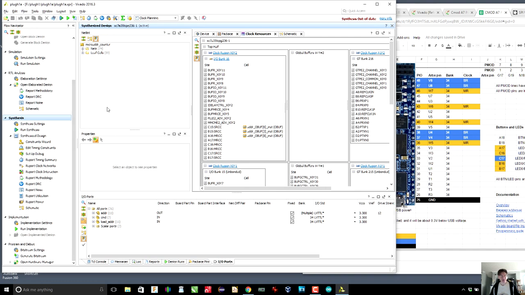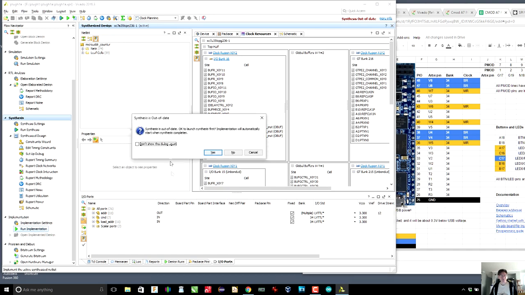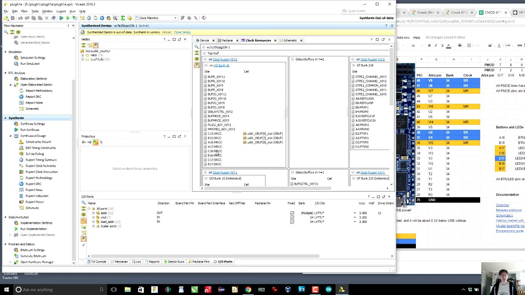So now I'm just going to save the design, Control S. Now I'm going to run the implementation. Synthesis is out of date. Okay, that's good, probably because we added a constraint, maybe. So okay to launch synthesis first? Yes, implementation will automatically start when synthesis completes. That's great. So we're going to resynthesize.